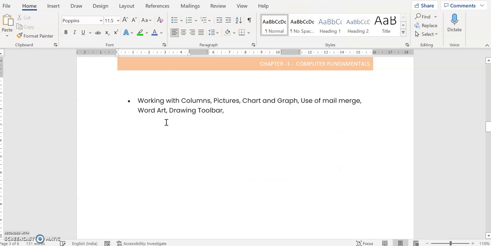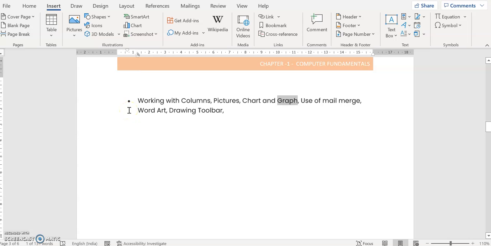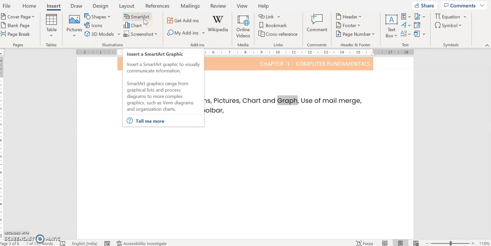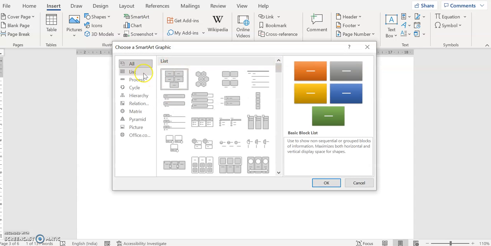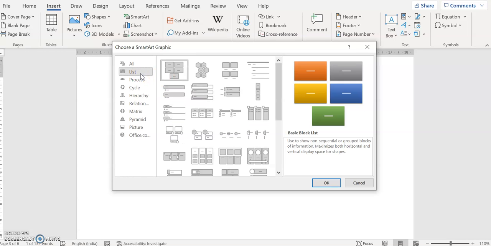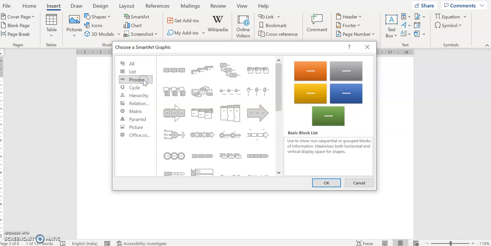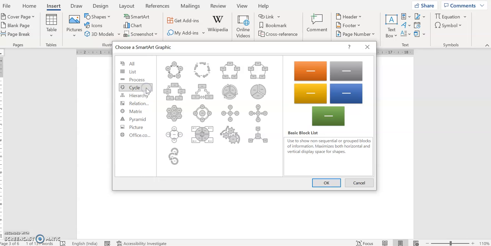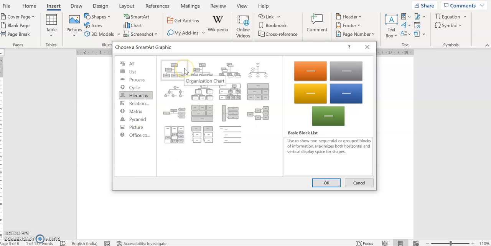So this is about how to add the chart or how to work with the chart. And then we have a graph, insert, and actually chart and graphs are the same, there is no difference. But yeah, SmartArt is something that you can use. SmartArt is something this way, like various types of graphics you can use. Suppose it's a list type, suppose you have a process type thing, a cycle type, hierarchy, right? So you can use, suppose I'm using this organization chart.